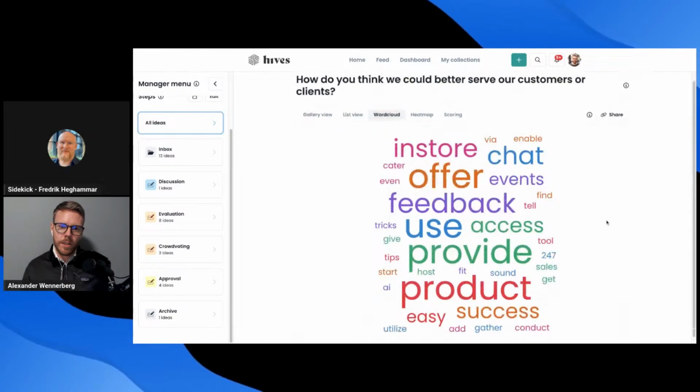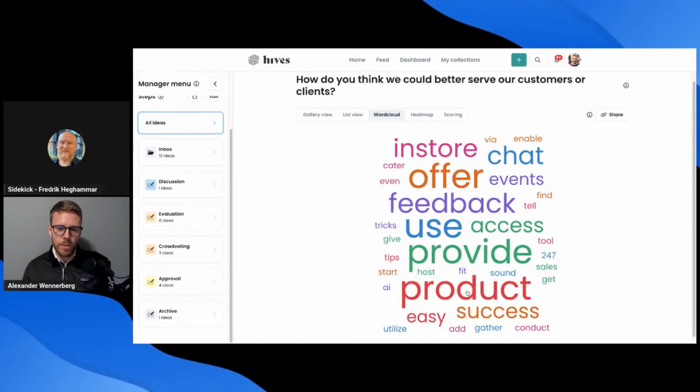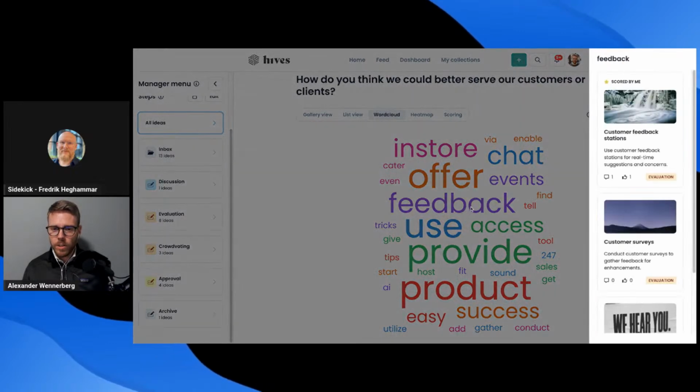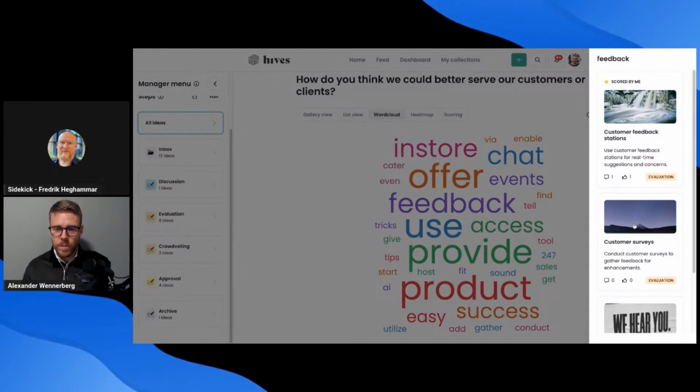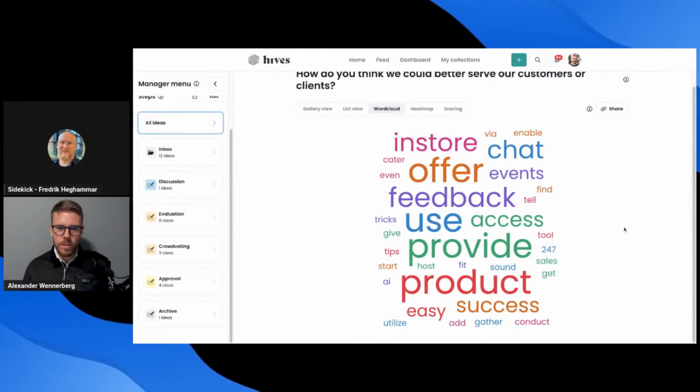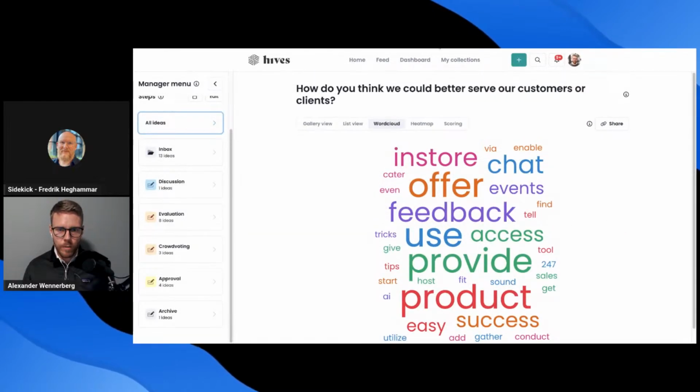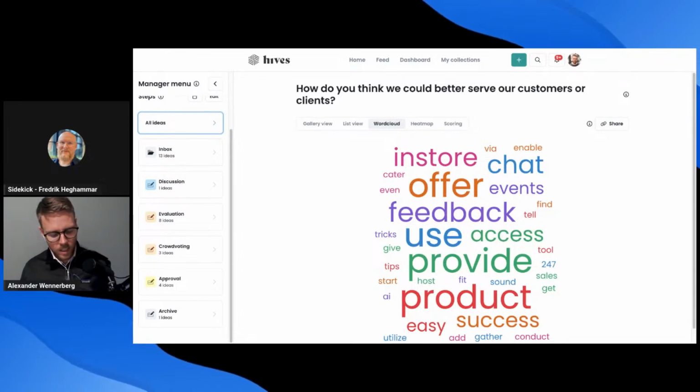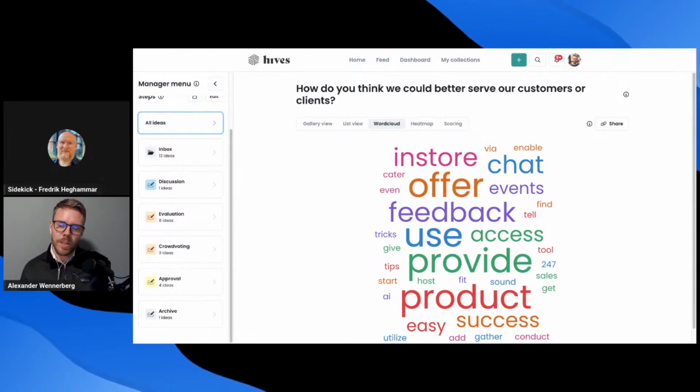Definitely, and if you want to collect that kind of input, you can even, for example, see what people are talking about the most. If people are talking a lot about feedback, you can just open that up in a side drawer here and easily see which ideas or which input is talking about feedback the most, and you can keep working with those as well. So definitely, if you want to get it in the form of a word cloud, that's a very easy way to make sure that you can get the engagement.